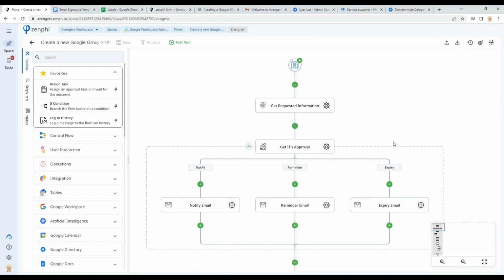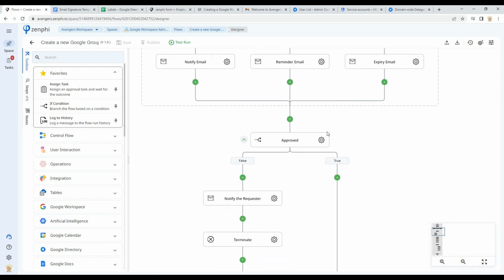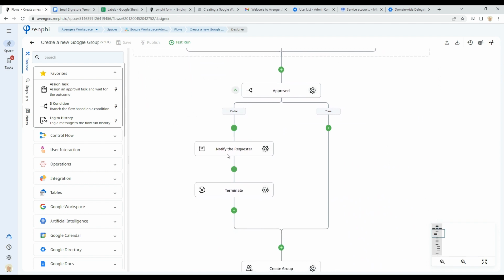So based on if they have selected approve or reject, we then basically go and check if they have approved it or not. If they haven't approved it, we can send an email to the requester to say, hey, this has been declined by IT, here is the reason for that, and then we can terminate the flow.